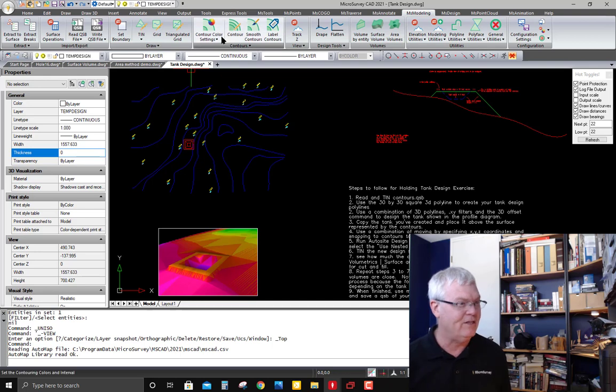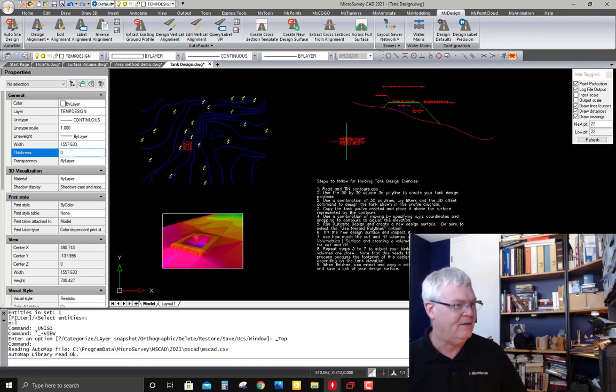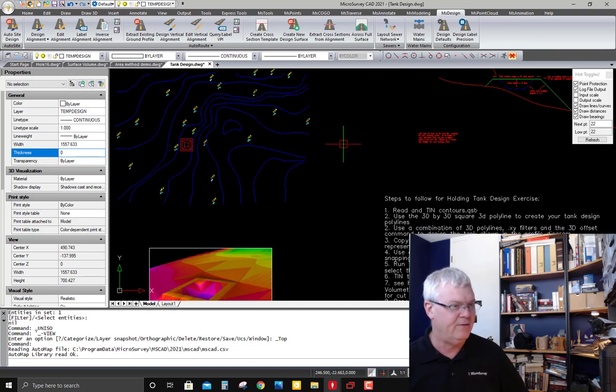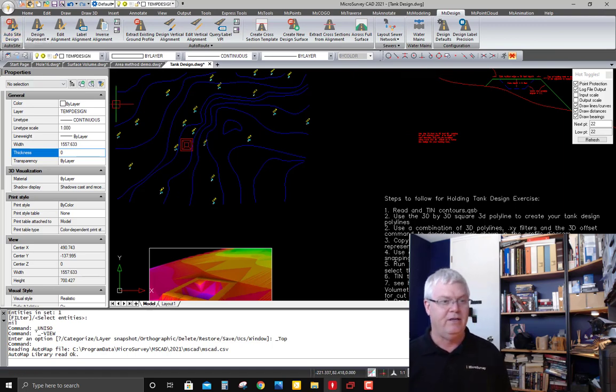So here's an example where we've actually got a file from our training selection where students are challenged to create a holding tank design using the auto site design feature. This one's really quite slick because what it allows you to do is represent a new surface that you want to create by adding some 3D polylines, and then it'll calculate your slopes and it'll create a new object.